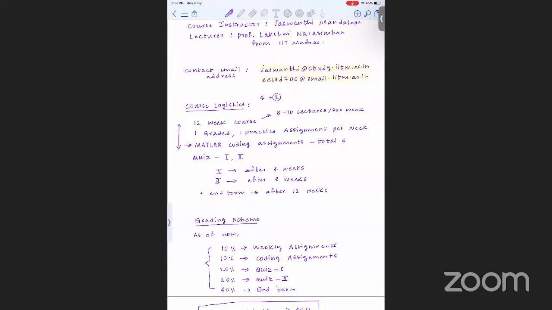We are thinking on this. If possible, we'll provide a MATLAB license, or otherwise we will use Octave. There is also something called Octave. You guys can Google about it. It's a free software. Anybody can do MATLAB coding in Octave. So Octave is a free software.